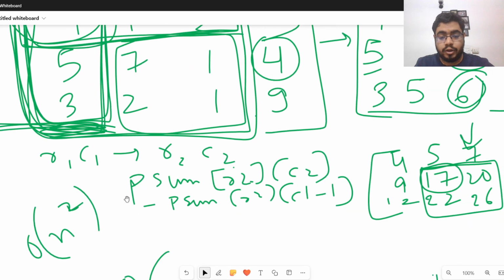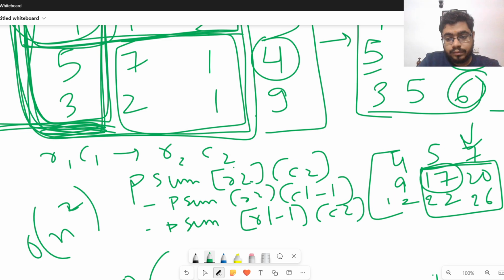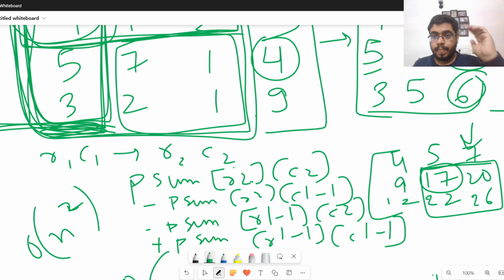Similarly, remove the rows on the top. So again I'll say minus prefix sum till R1 minus 1, C2. So column will remain the last one, but row number would be R1 minus 1, like remove all of these on the top. Now, because some of the portion would have been taken twice, you need to add it back. So there would be plus, add back the portion from R1 minus 1 to C1 minus 1, because if rows are also less, columns are also less, it would have been removed. All these elements would have been removed twice from my sum. So this becomes the formula.